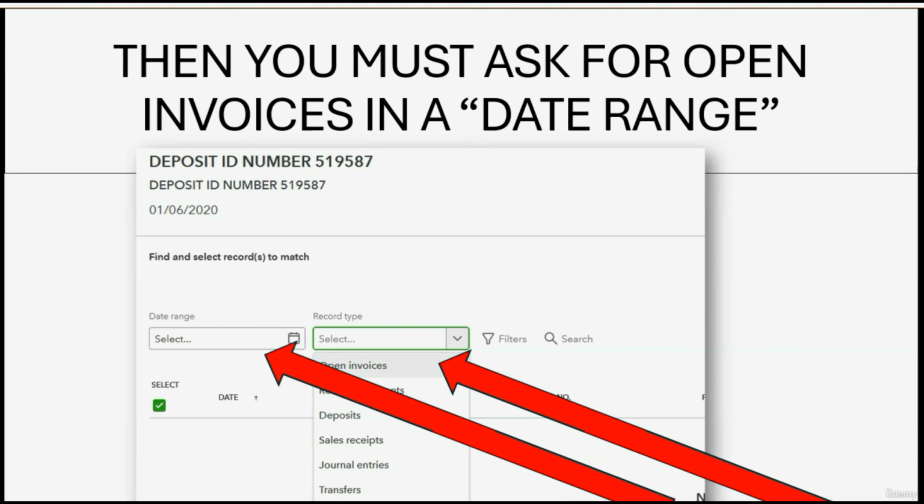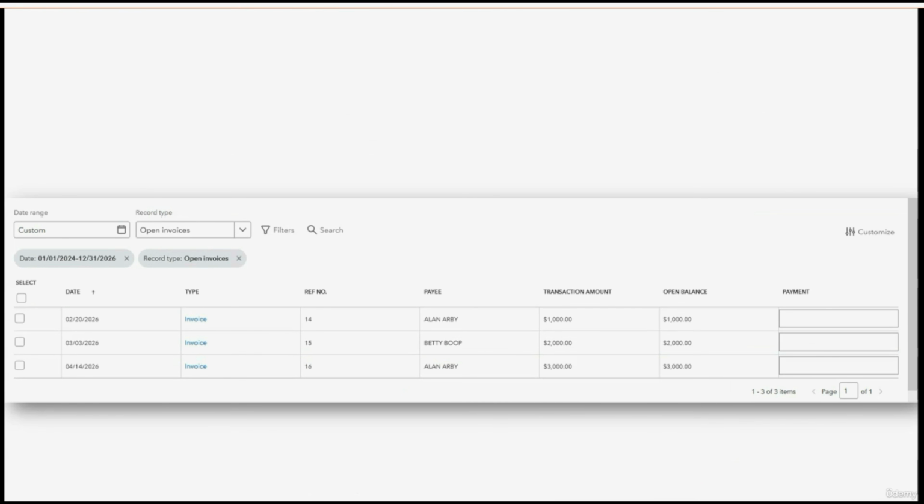and you also have to tell QuickBooks Online the date range that those invoices have been recorded in. Once you do that, this window will open up and you will be able to see all the unpaid open invoices for customers that are waiting to be paid, and you'll see it right at the bottom of the window you opened up to match.